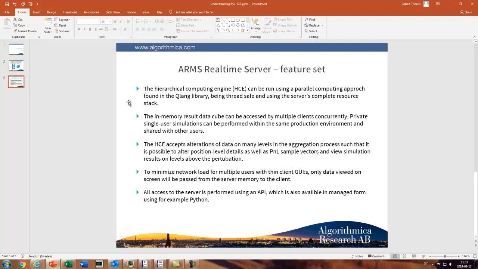And secondly, the results, the in-memory cube, can be accessed by multiple clients at the same time using the same memory. So everyone that connects to this result set will see the same thing. And if we update that memory cube, then everyone will get a push message that the results have been updated.